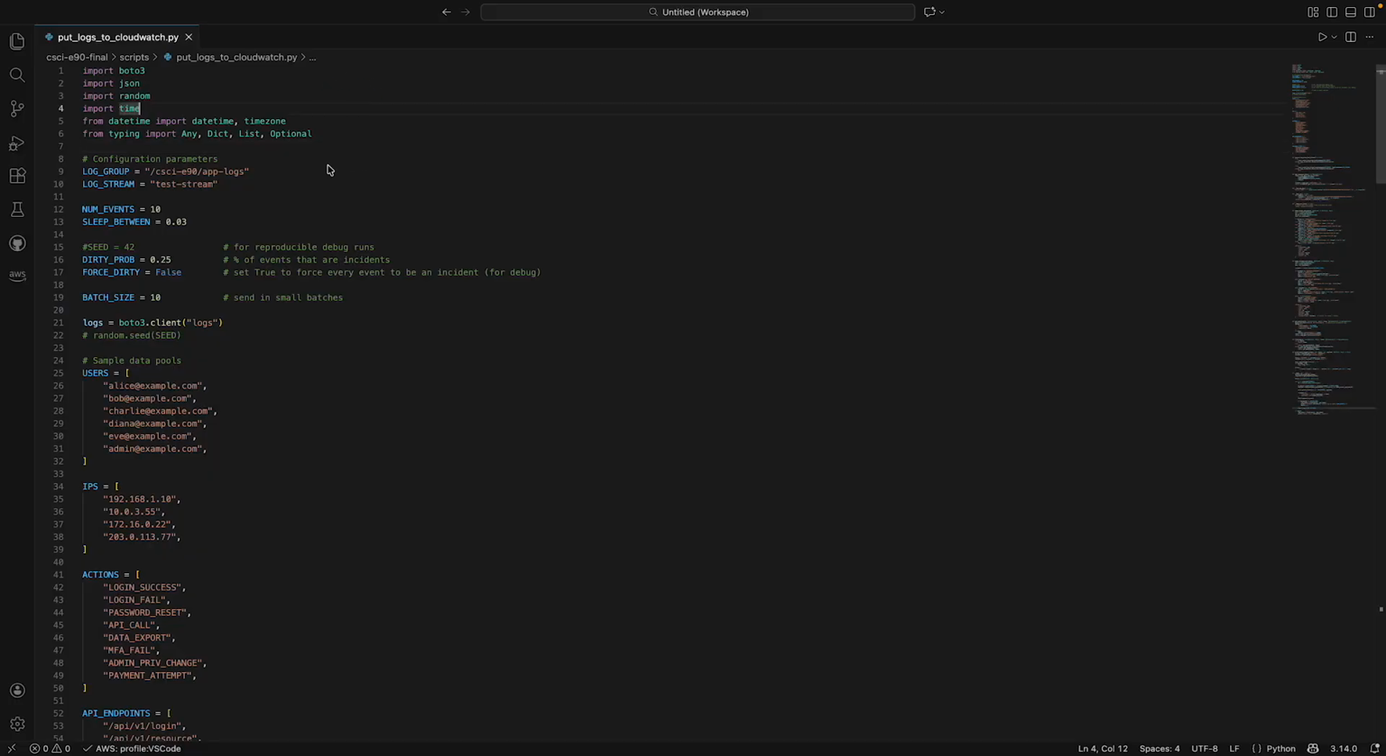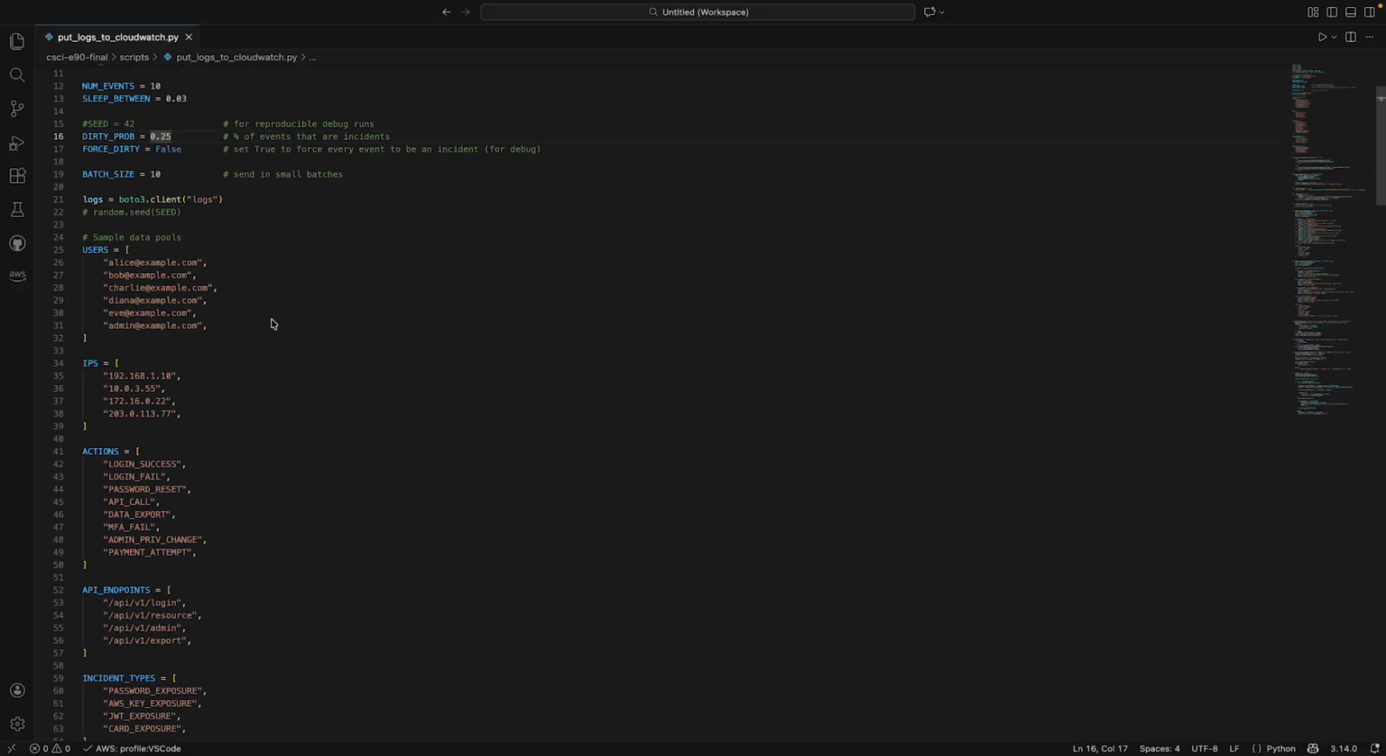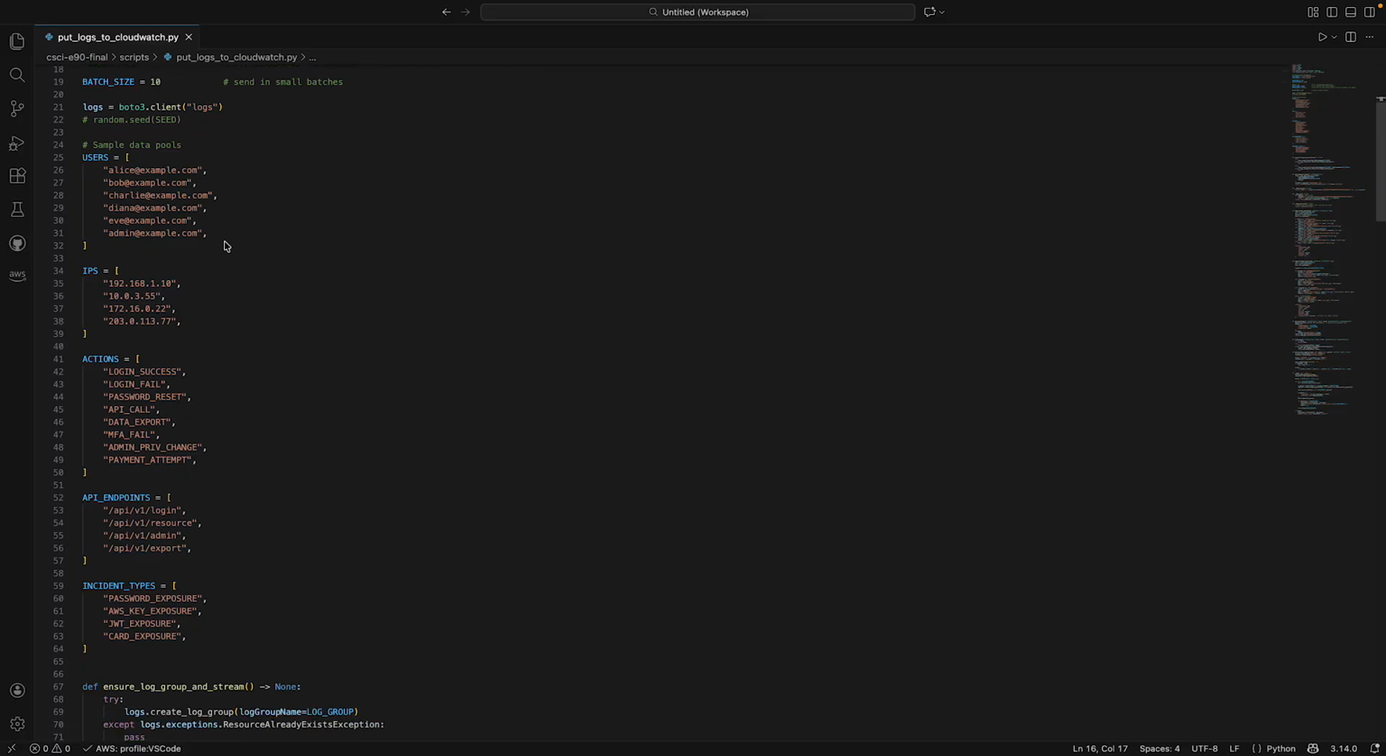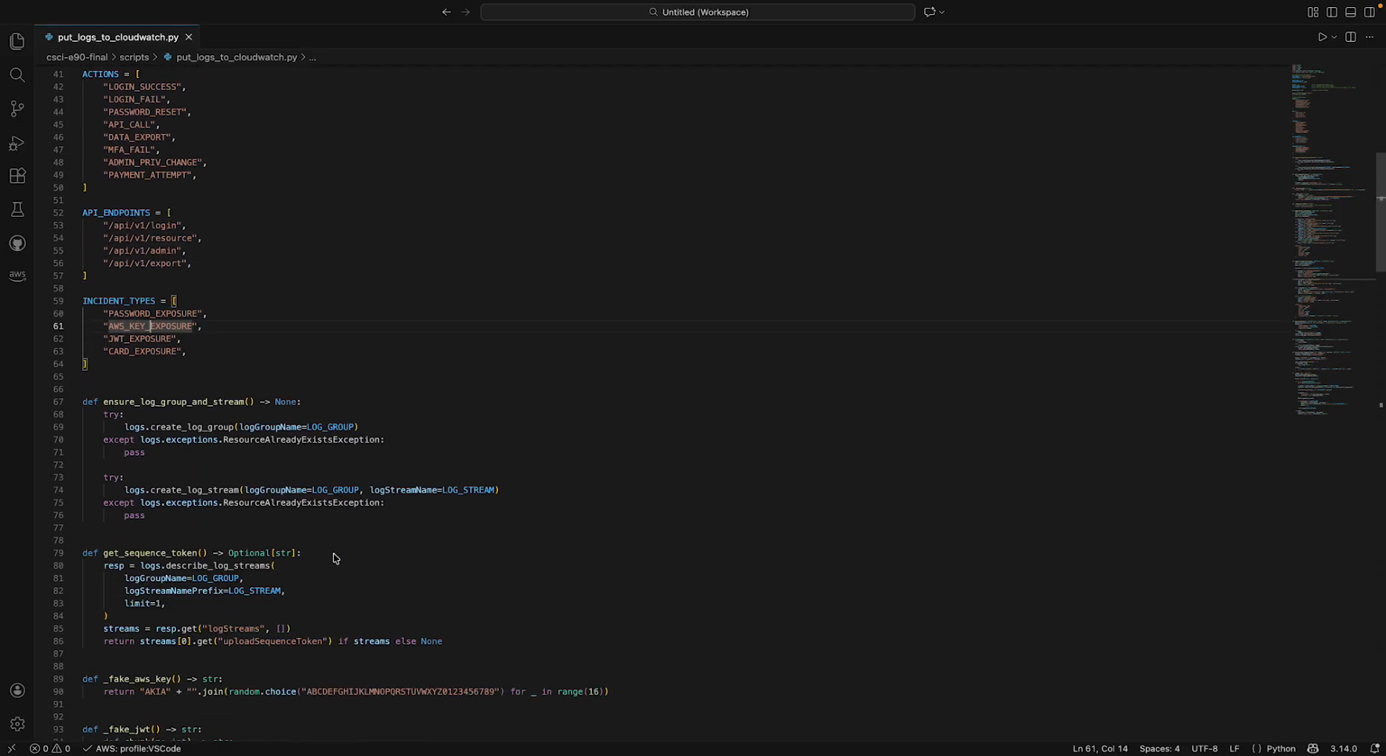After importing some libraries, we provide the script configuration parameters to point it to our AWS CloudWatch. The script currently generates 10 events at a time, with 25% of those being incidents. We have sample data pools for things like users, IP addresses, actions that the users have taken, API endpoints, and incident types that get randomly chosen in order to create our log events.